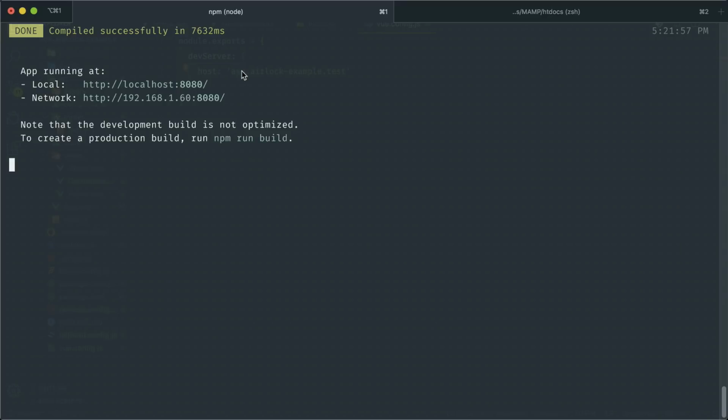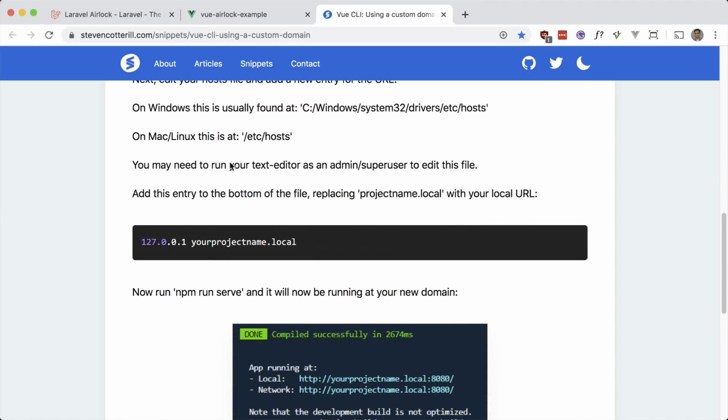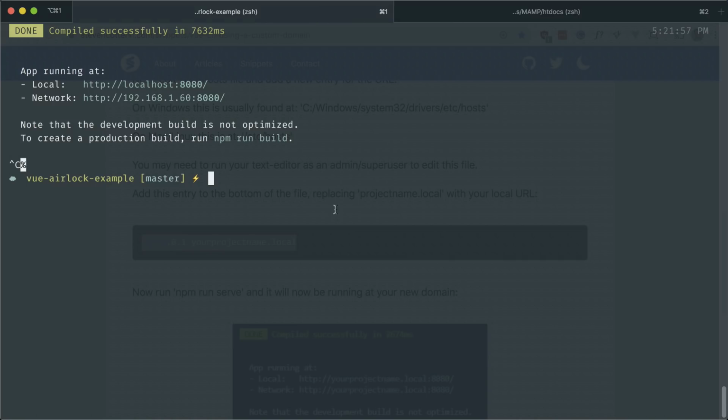And let me just stop my npm run serve here. And now we have to edit our hosts file, and we just have to enter this entry into it. So let's go ahead and do that. Let's do sudo vim /etc/hosts.